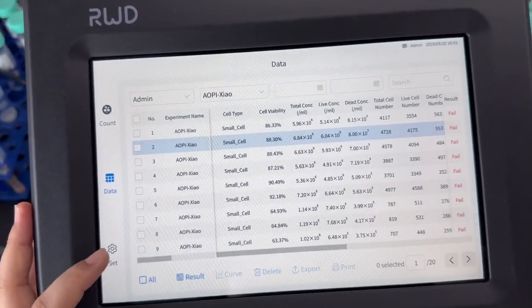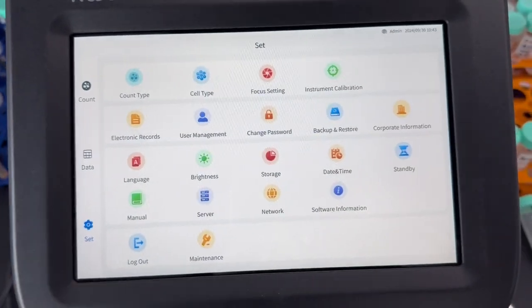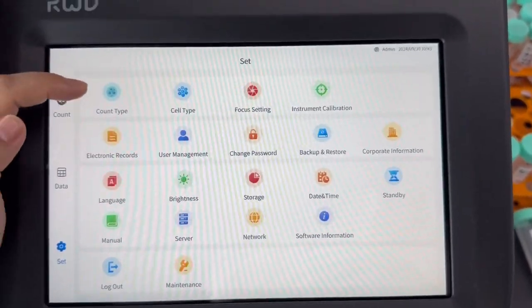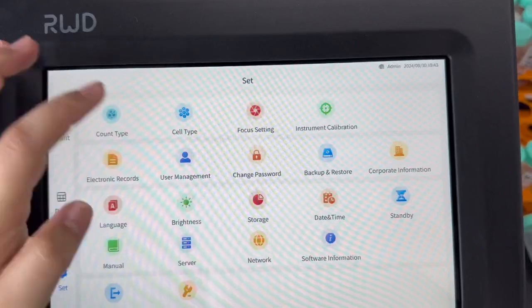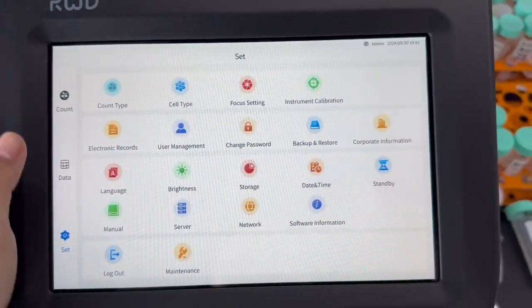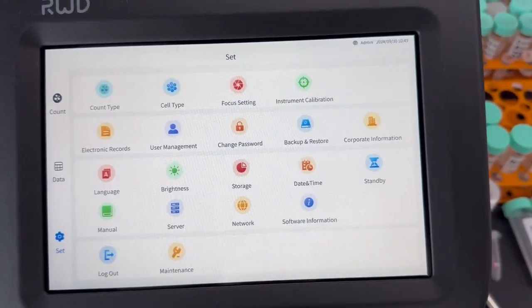And here is for the settings. So you can adjust the counting type, cell type here, and the other information you can check in the user manual.